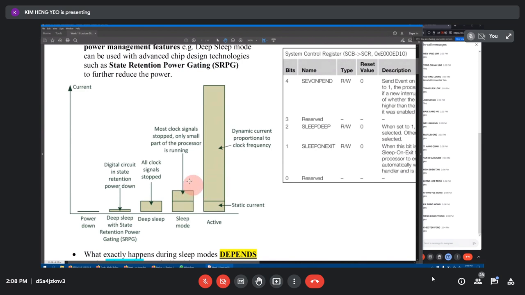Okay, so we don't change the voltage. As you know, power P is equal to IV. Power is current times voltage. Your voltage is fixed, 3.3 volts fixed. So it's the current that's changing. When the current changes, the power consumption will change.